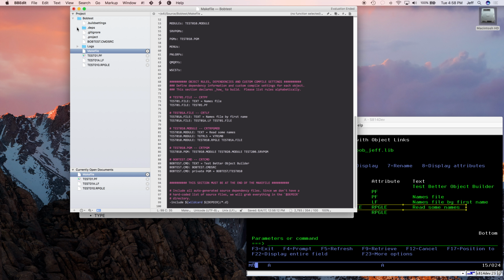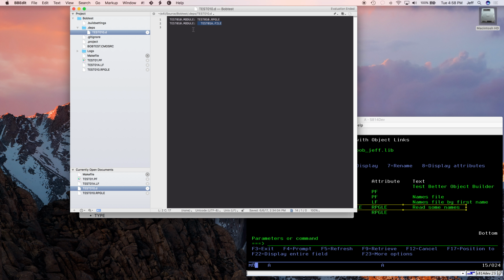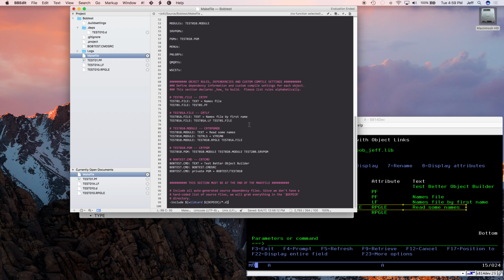Let's go take a look at it. So here we have a dependency file that was auto-generated, and it's called test010.d. And that's the dependency file for test010, the module. We click on it. We see in here, it's just the same thing. It's a little makefile that says for test010.module, it's dependent on test01a.file, the logical file. Well, that's the same thing that we specified right here, isn't it? So that actually means that we don't need to specify this here, because it will be detected automatically.